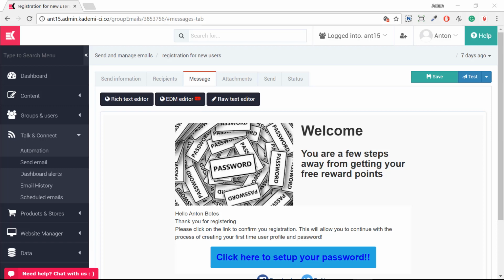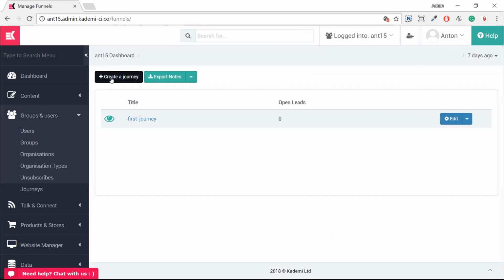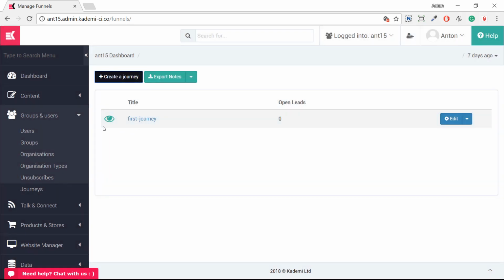Continuing from our previous tutorial, I'd like to show you how to create your onboarding journey with all its settings. So what you need to do is just go to Groups and Users, select Journeys. You can create a new journey name with the appropriate title. When you install the application, it automatically adds a default journey for you. As you can see, it says First Journey.